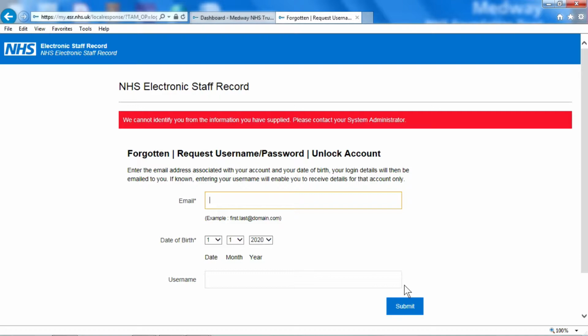So something here does not match, or it may be that your profile has not been given a status of offer accepted and you won't be able to retrieve your account details until that is the case. So if you contact your recruitment advisor, they should be able to rectify this for you. If you are an existing member of staff, I would advise you to email the workforce team.